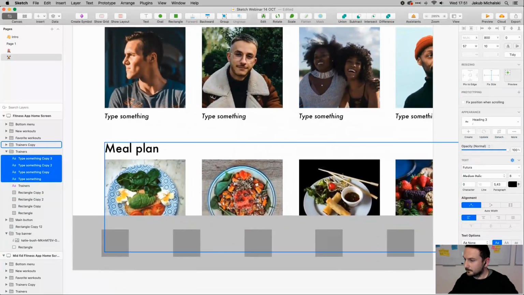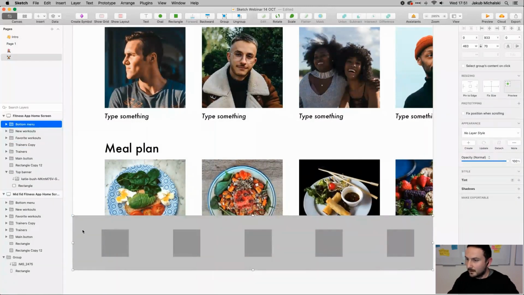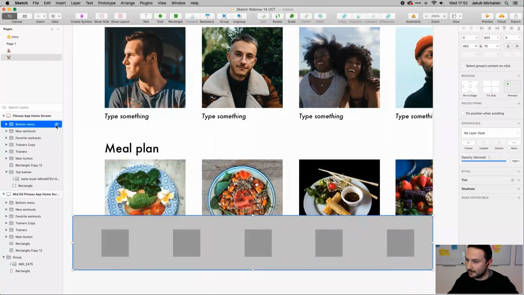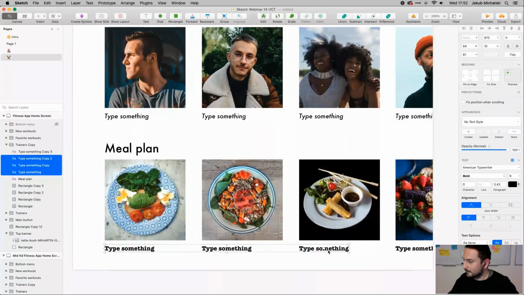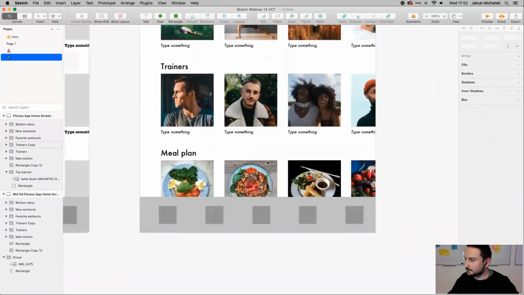H3. And you can't really see it. I'm just gonna do it so I can sleep better at night. So I'm gonna hide the bottom menu just for a second. So basically, you can just click this little icon with a little eye. So it disappears. And apply the style. And then we're back with the menu.